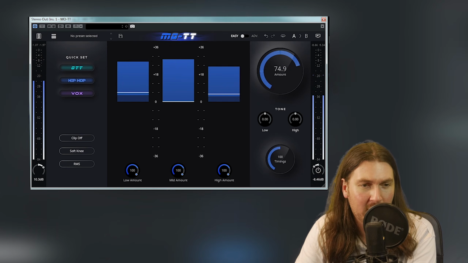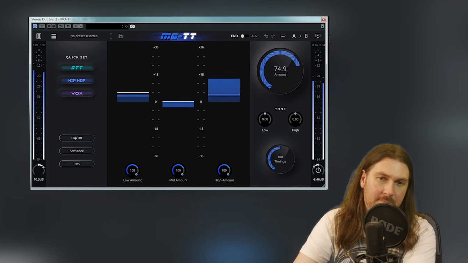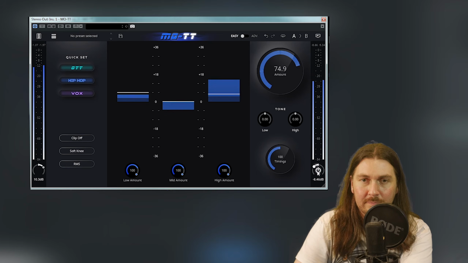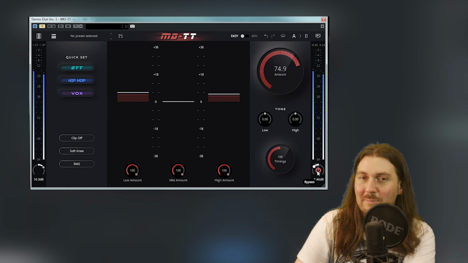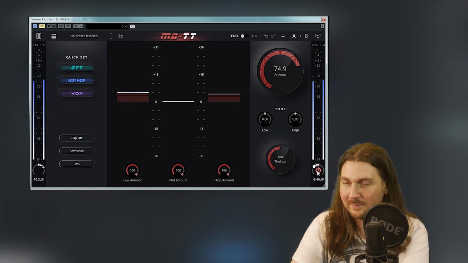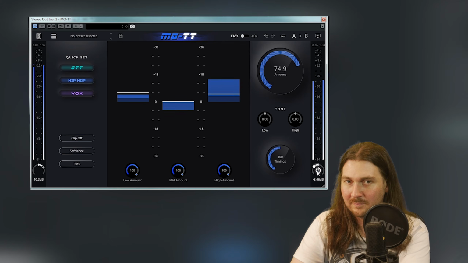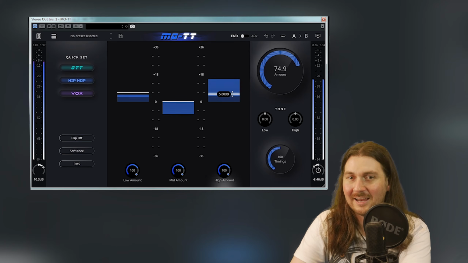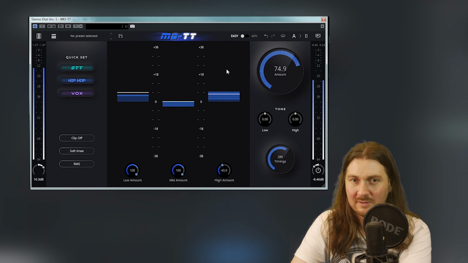Okay, what about the whirly? Off. Really cleaning up that mid-range a little bit, right? Adding a bit of distortion though. Let's bring down the high amount so we're not emphasizing that as much. Maybe bring up the mid-range a little bit.